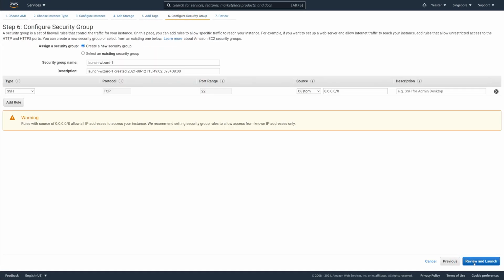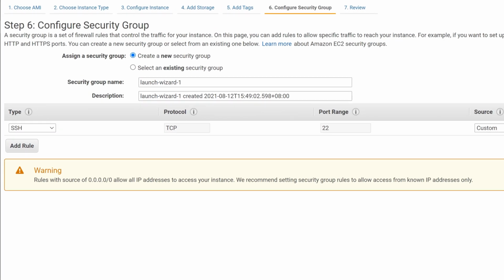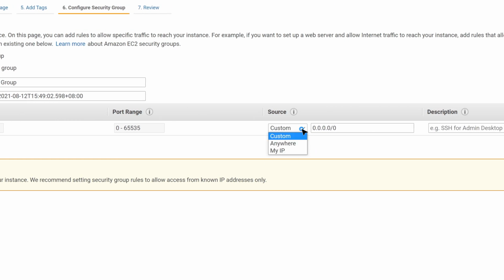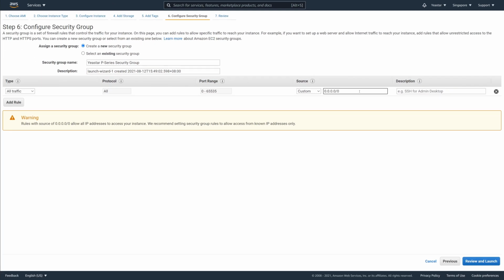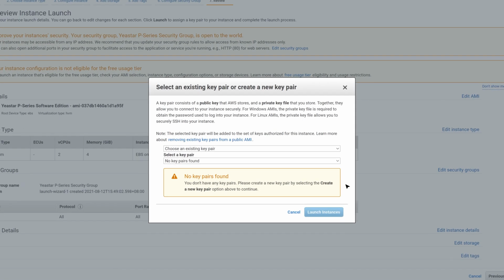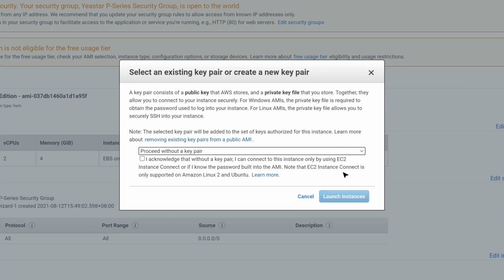Now we enter the Configure Security Group page. Here we set firewall rules that control the traffic of our instance. First of all, we create a new security group. And then, in type, we choose our traffic. And in source, select custom and put in 0.0.0.0/0 to define our sources. When we're finished, click on Review and Launch. For the final step, select Proceed without a key pair in the pop-up window. Select the checkbox of the acknowledgement and then click Launch Instances.